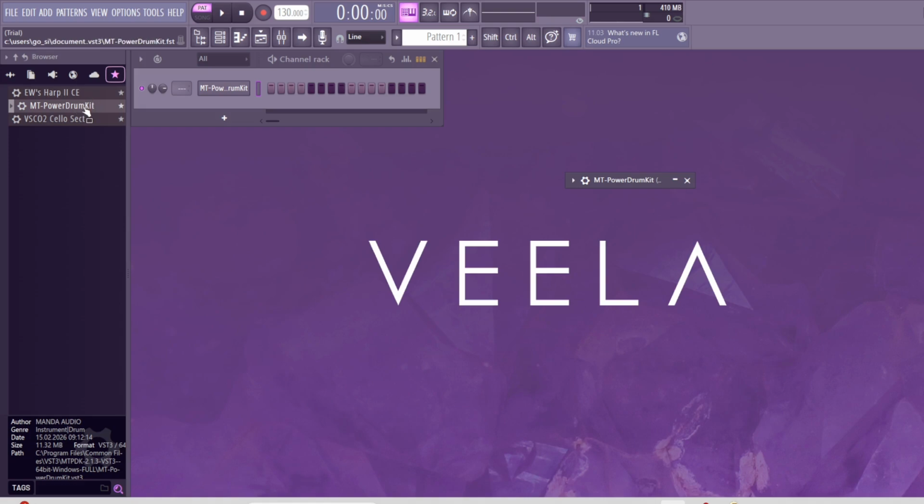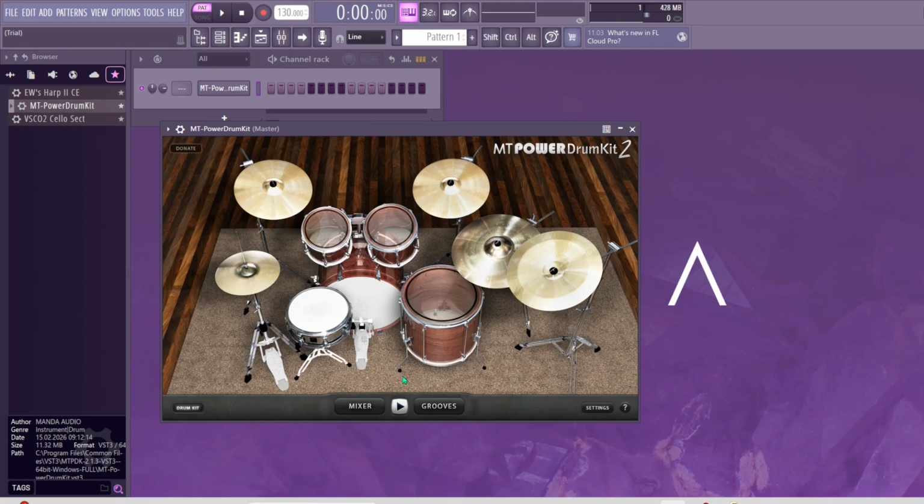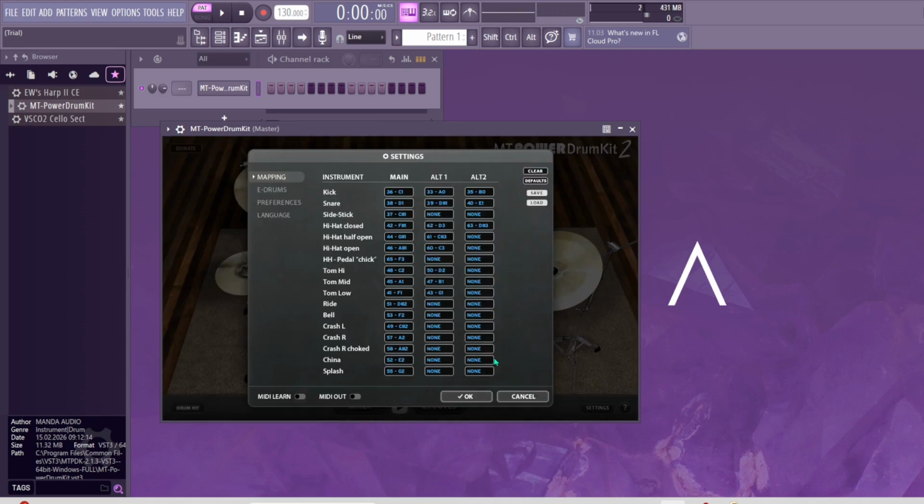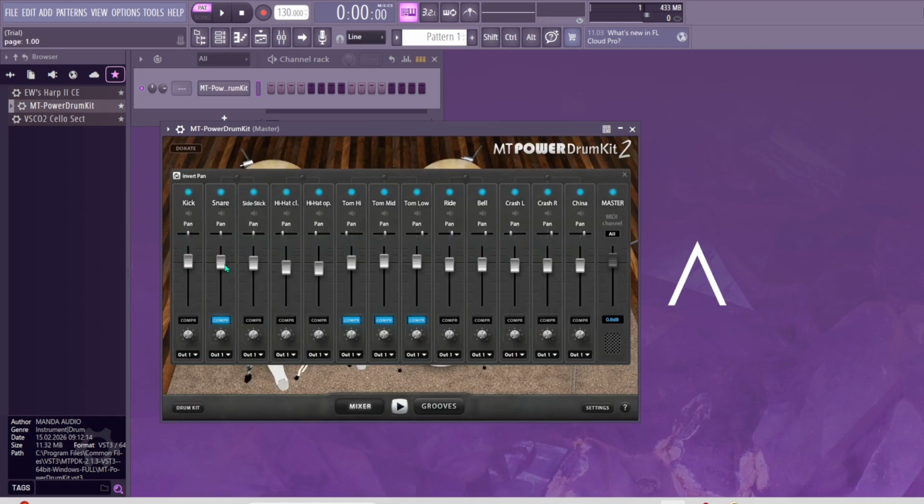I use MT Power Drum Kit. It's considered to be the best free drum kit, and if you open it, you have a simple drum set with snares, crashes. One moment. I like to make my snare a bit quieter because it's very loud here.